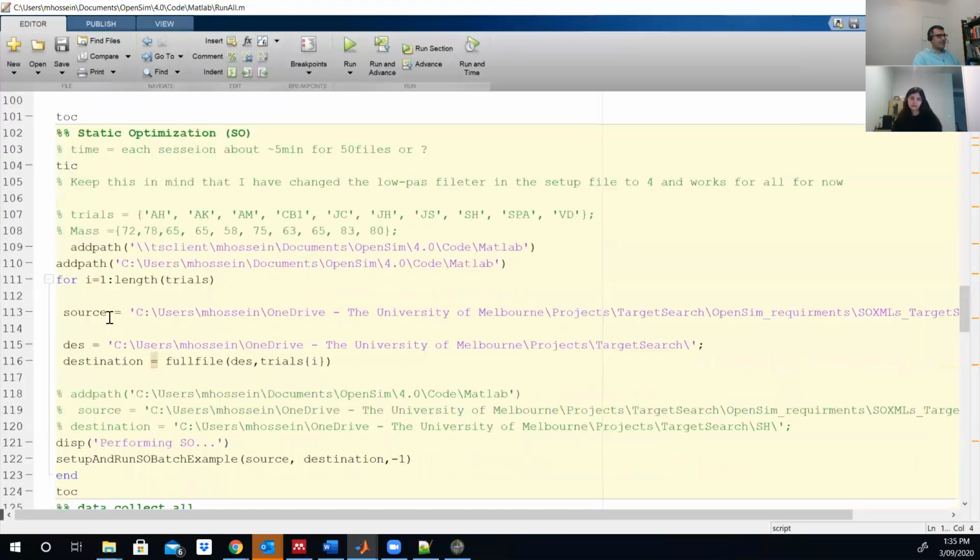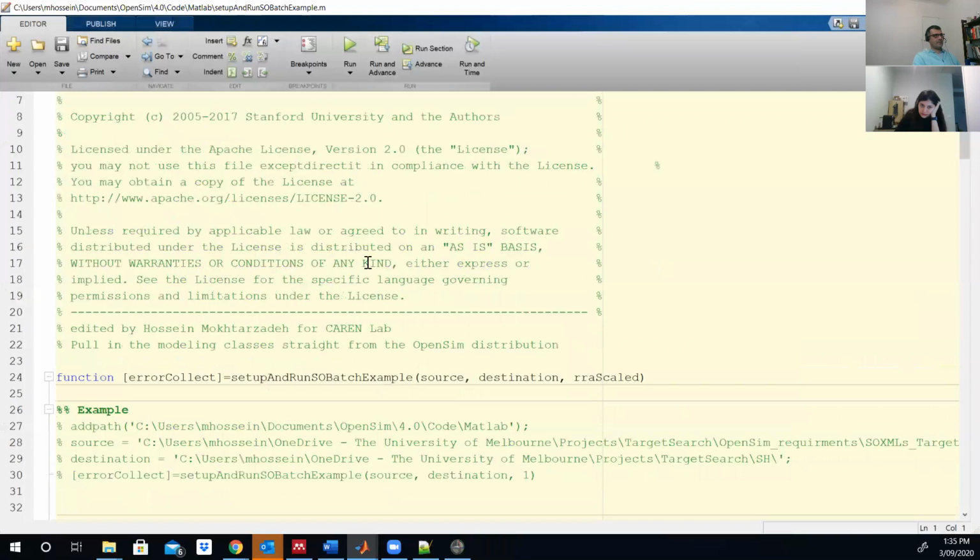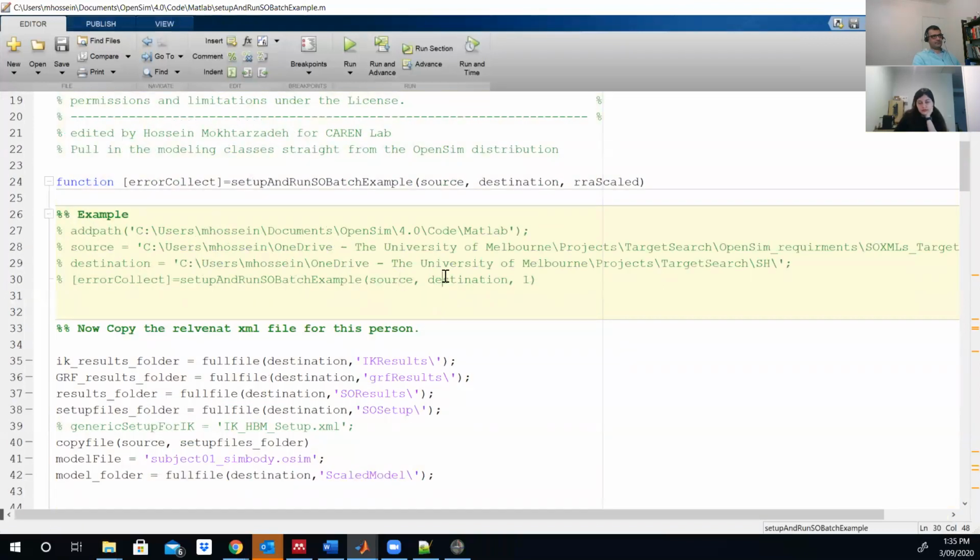And then static optimization, the same idea. You're adding the model files, your source, your destination, and again you can see here what you need to do. And this one here that I say is RRA scaled or not. So maybe that's a little bit advanced, but what I have considered here is, do you want the static optimization to use the RRA result to run it or not? Or just inverse kinematic. Does it make sense? So if yes, if you put one here, you need to do RRA in advance, then run static optimization. But for our purposes, maybe it doesn't matter. Just put in a -1 and you can just keep working.